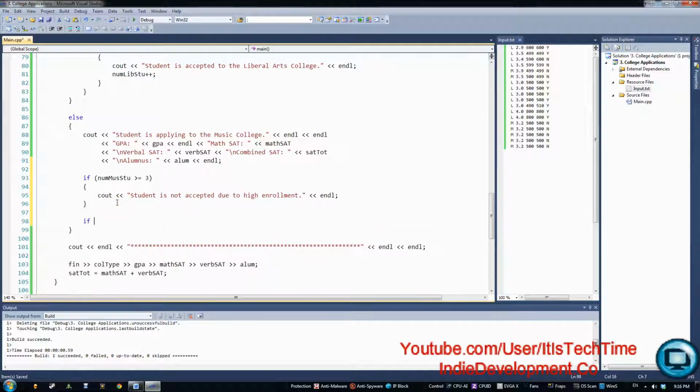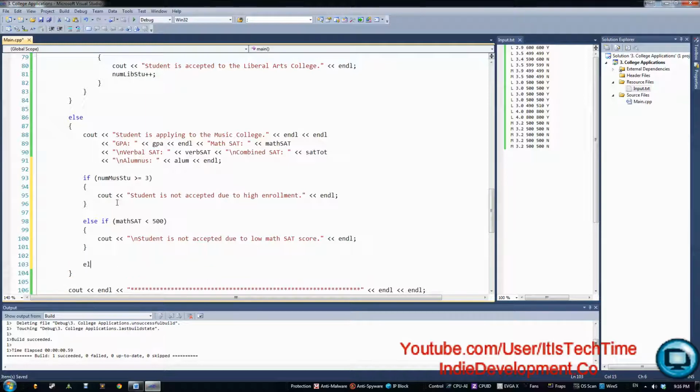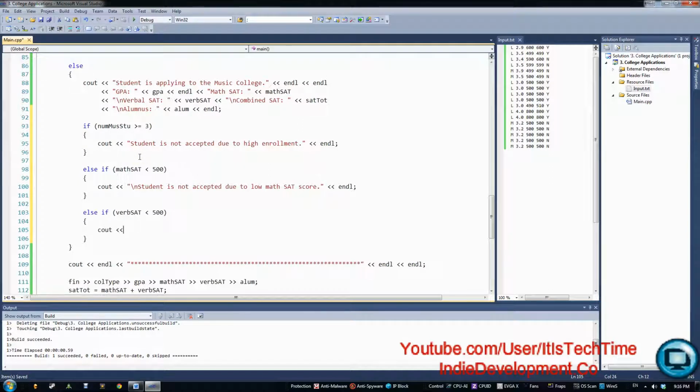Otherwise, if we have space, then let's check their SAT score. So else if their math SAT, because we check each, math SAT is less than 500, then we say cout endline student is not accepted due to low math SAT score. Now we checked for a math SAT. Otherwise, if it is okay, then let's check verbal SAT. If it's less than 500, then we can say cout student is not accepted due to low verbal SAT score. That's it. It's very simple input-output.